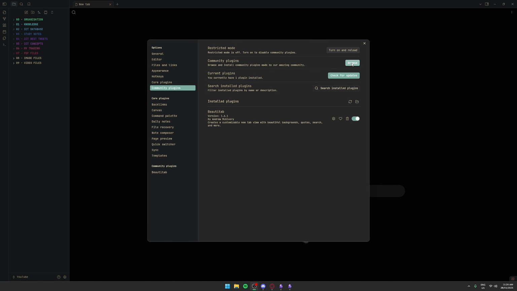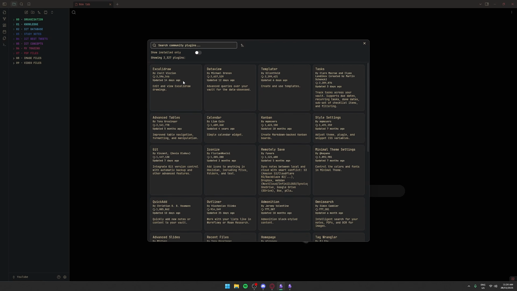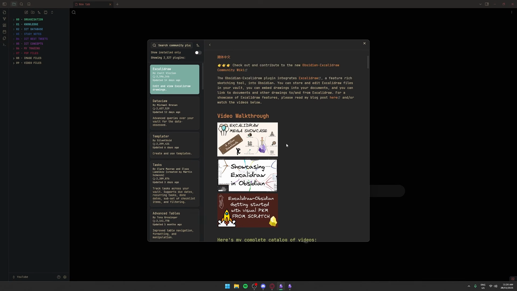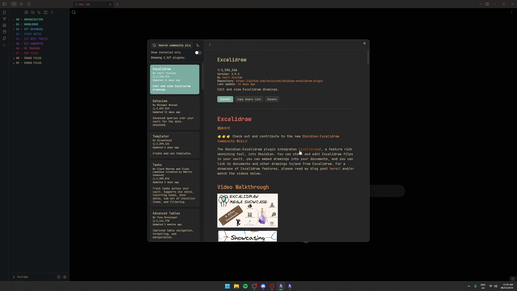So the next plugin we're going to go over is Excalidraw. So when you go to browse, it'll probably be the first one that comes up here. It's the most downloaded and installed plugin on Obsidian. So you can read the details about Excalidraw here, but essentially it's a drawing tool. It's integrated into Obsidian as a plugin, and it allows you to sketch diagrams and illustrations with a whiteboard-like aesthetic. So it makes it feel a lot more organic and informal compared to other traditional drawing tools.